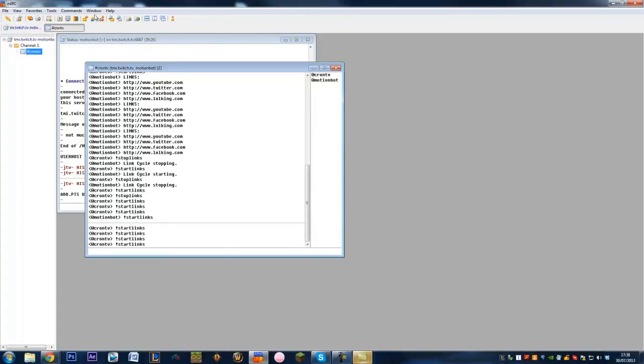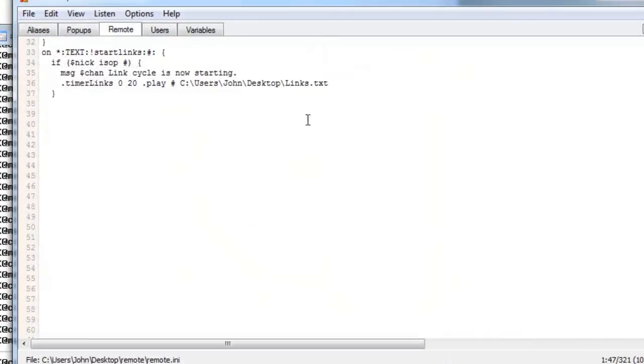And we can make our stop command. So we're going to go into remote again, and we're going to do an on text. So I've decided we'll do a double dosage of Twitch chatbot. We're going to do this one called stop links. I'm going to do hashtag for the channel and then open bracket.